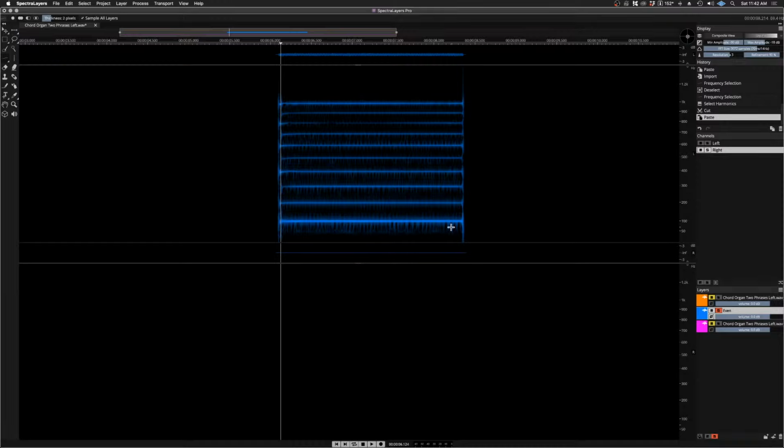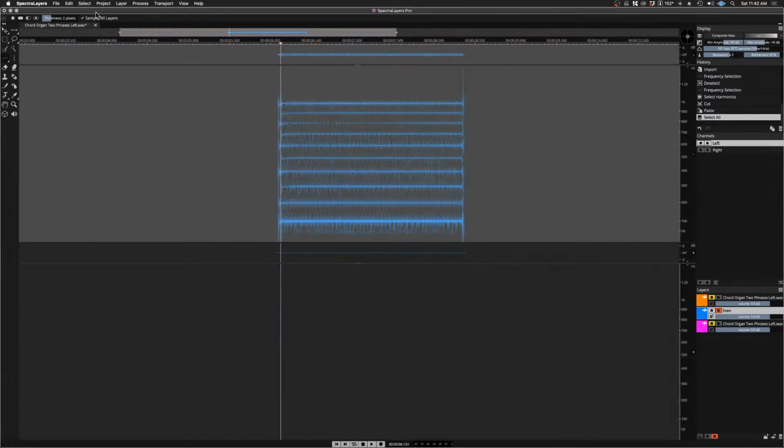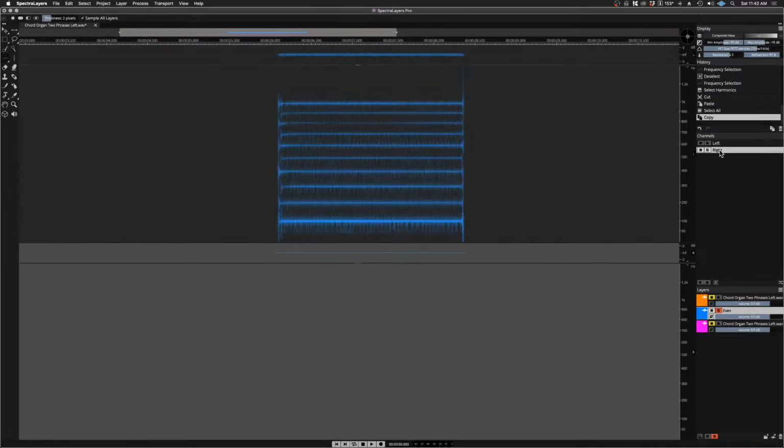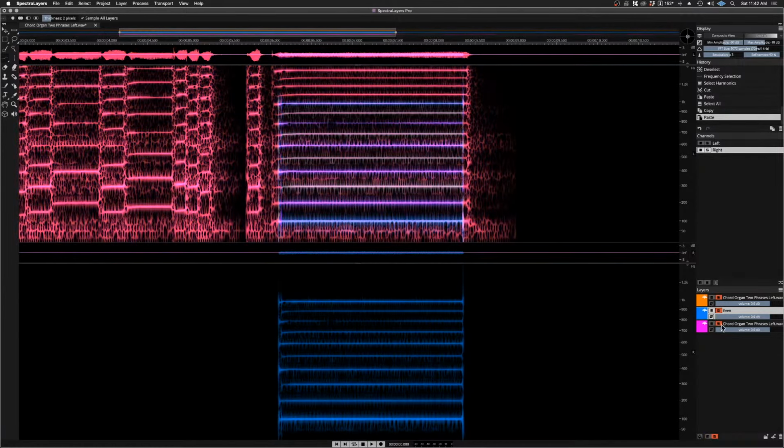Let's take the evens, and I'm going to go to the left layer and do a select all and copy that. And now I'm going to go down to the right layer and paste that in there. So now I have the fundamental along with the even harmonics on both sides of the sample. And let's listen to that.